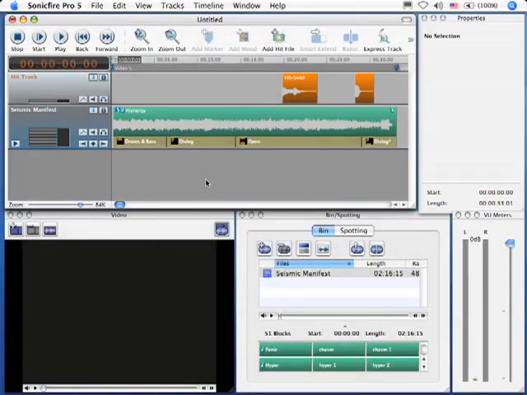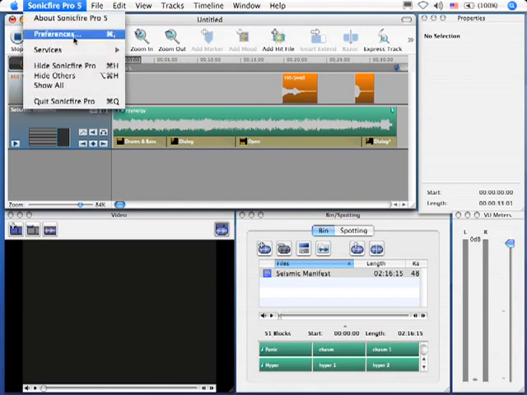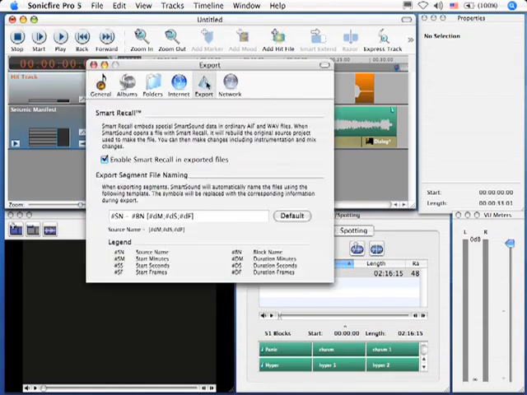In this tutorial, I want to talk about how we can export our music out of Sonicfire Pro 5 and into something we can use it with. Here's how. First, before we do any exporting, go up to Sonicfire Pro, go down to Preferences, and click on the Export tab. And make sure that Enable Smart Recall is turned on, because it's going to help if you ever have to reopen a project. It's on by default. Make sure it stays that way.